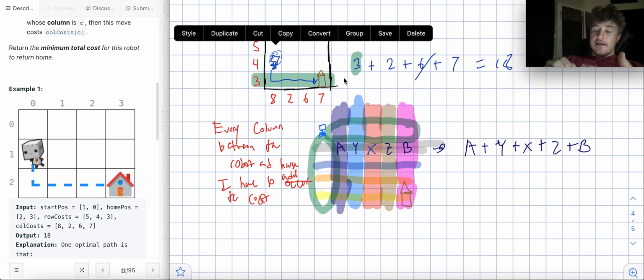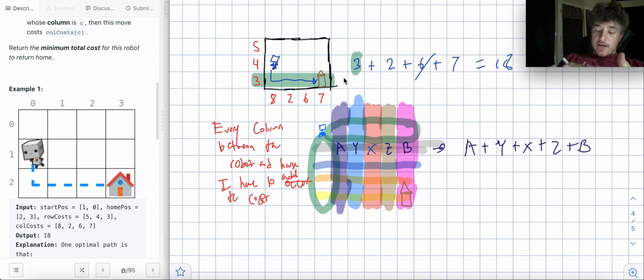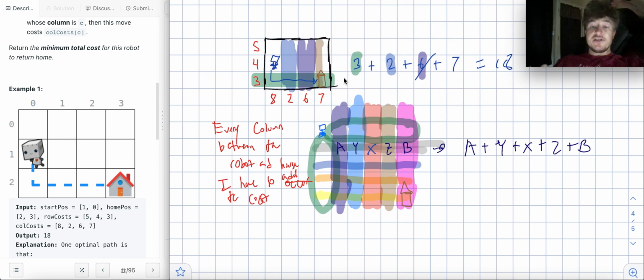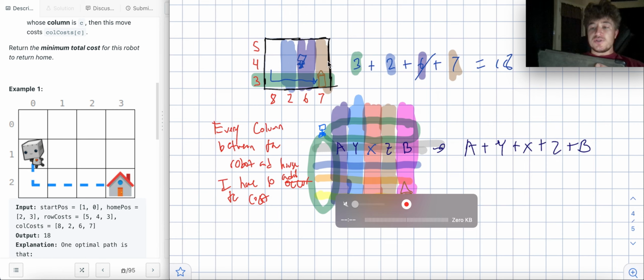And then it's the value of these columns. So I have this column here I have to cross, and that's going to incur me 2. I have this column I have to cross, and that's going to incur me 6. And I have this column I have to cross, and that's going to incur me 7. No matter how I do this, if I go down first, I'm still going to have to incur this 2. If I'm at 2 and for whatever reason I go back up, which I shouldn't do, because it's going to make my score worse, I'm still going to have to incur this 6. No matter what I do, I have to incur the cost associated with 2, 6, and 7.